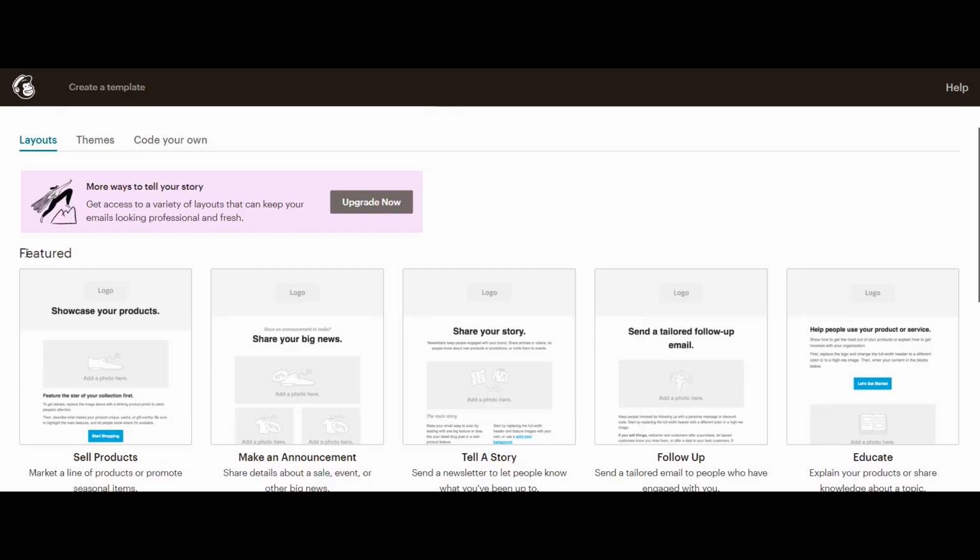Here we have a few featured layouts like show your product, share a big news, and others. A few of them are available free of cost, and if you want to use the rest of the featured templates, then you have to upgrade to the premium version of Mailchimp. Let us select this one.